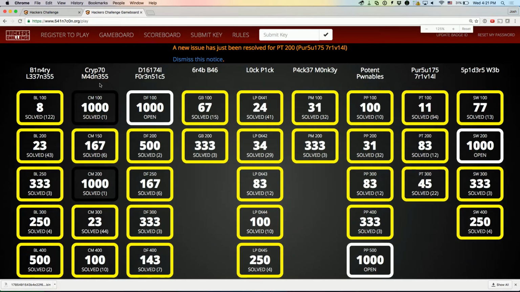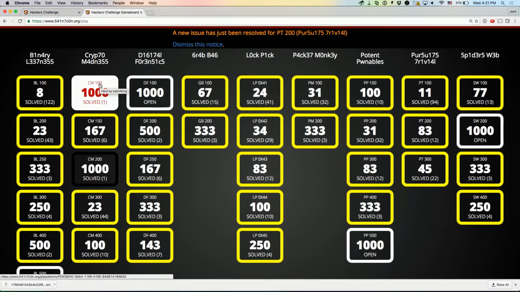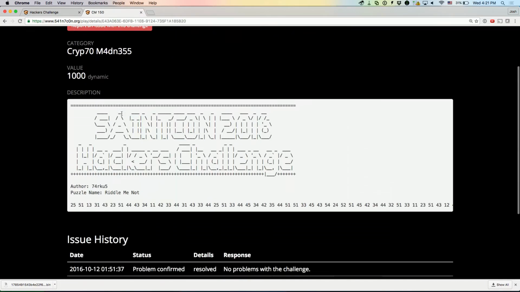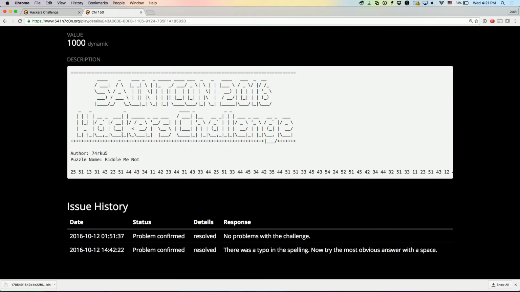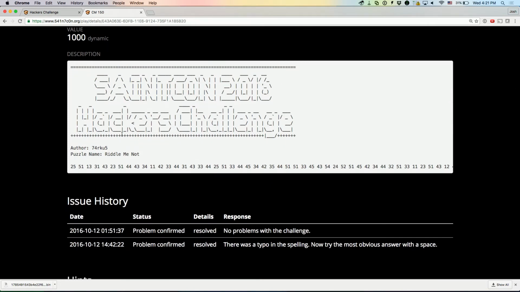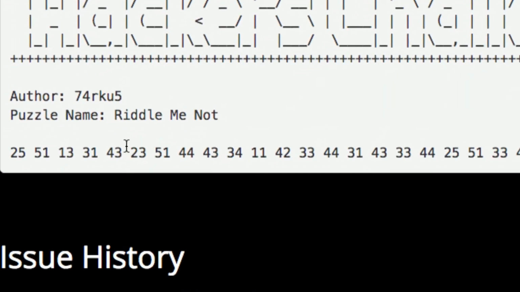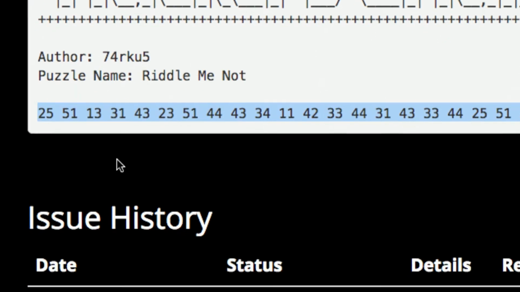Let's take a look at one. I'm not going to touch Crypto Madness 100 because there's still a single solve on that. Is there a particular one you have questions on, or just any of them? 150? Okay. So Crypto Madness 150. Let's copy this out. So we have this here. Made by Sean, or Tarkus. Riddle me not. And it's a string of numbers.